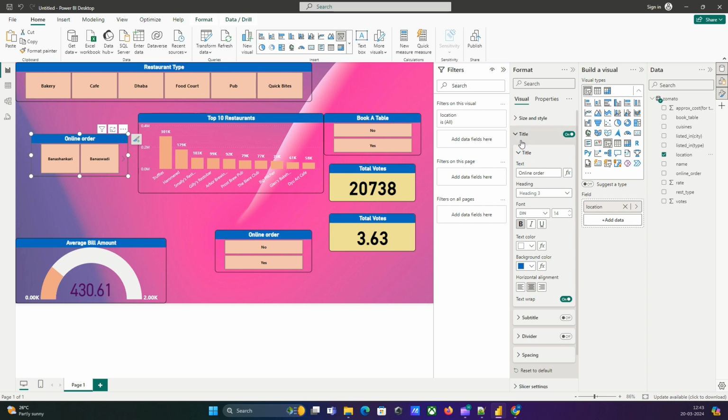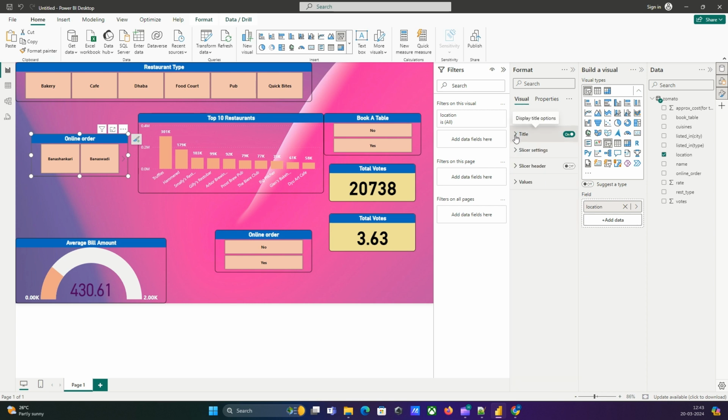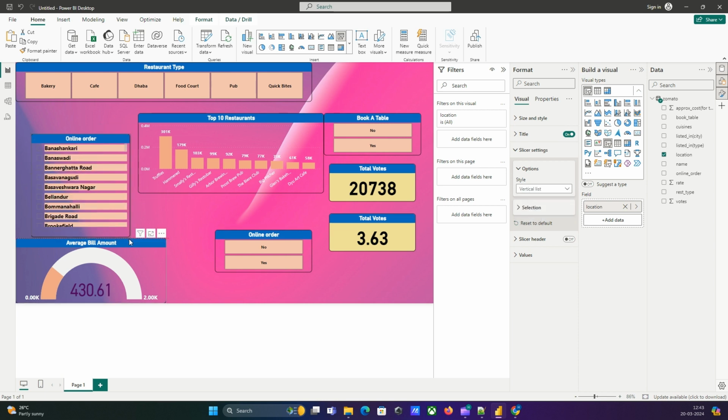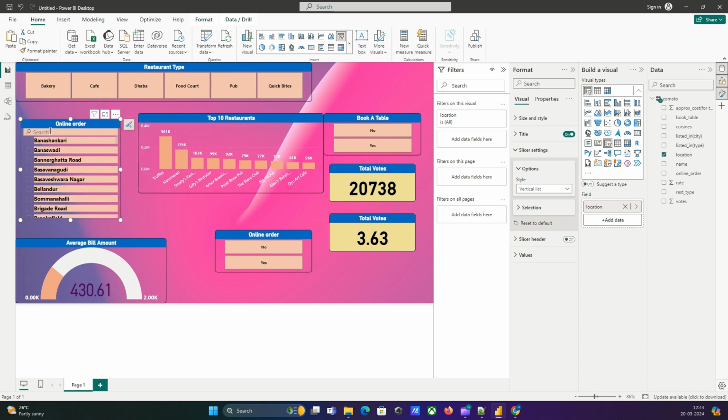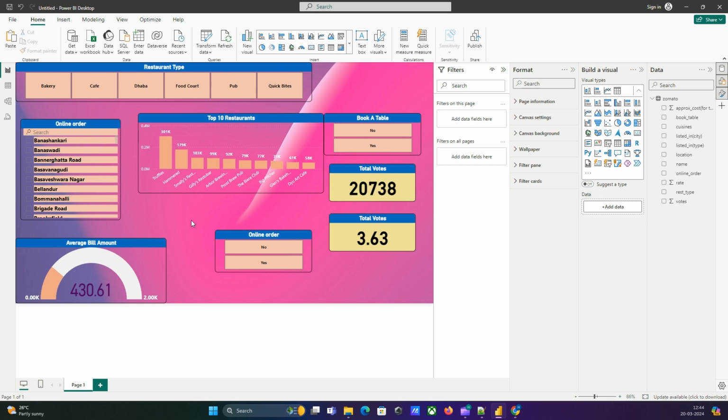This time for location, I am not going to select the tile option. Instead, I will be selecting the drop down, or you can select the vertical list also. And here, if you want to search for the location, you can use the search option as well. You can type, let's say I want to type btm, so here you can just select the btm also.